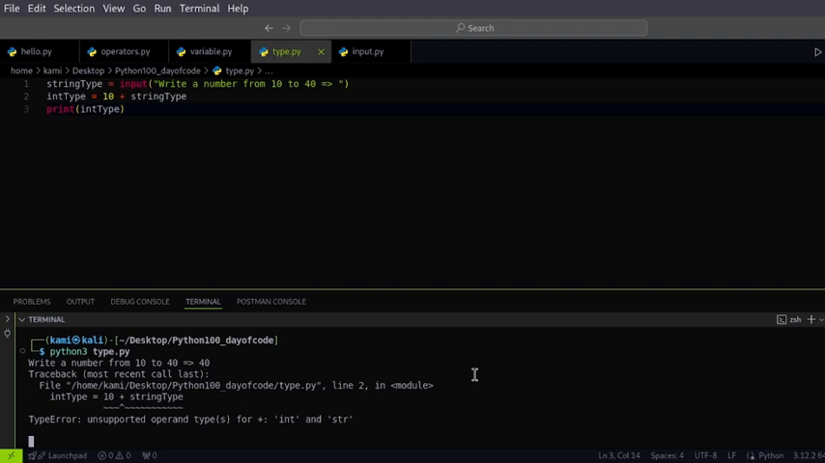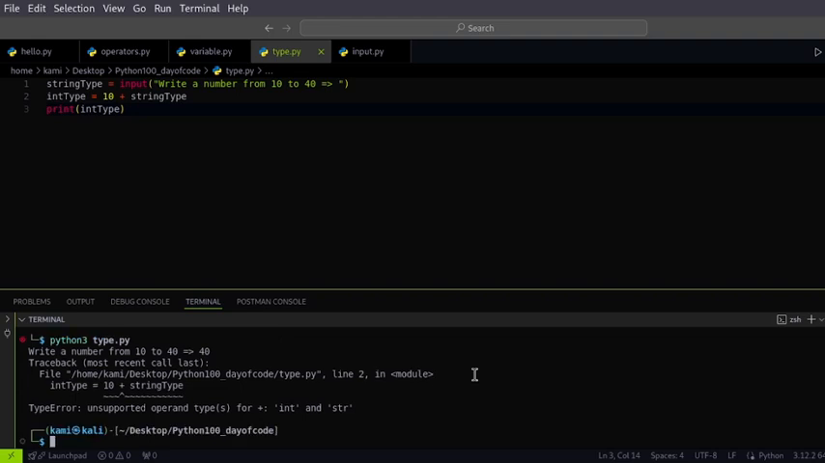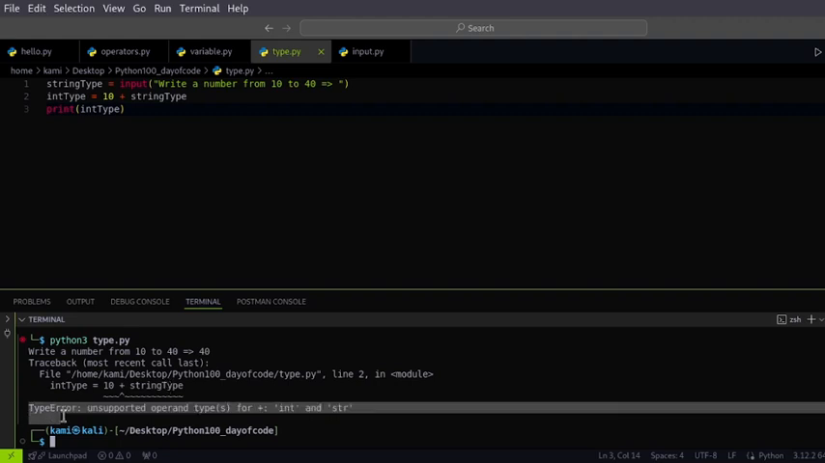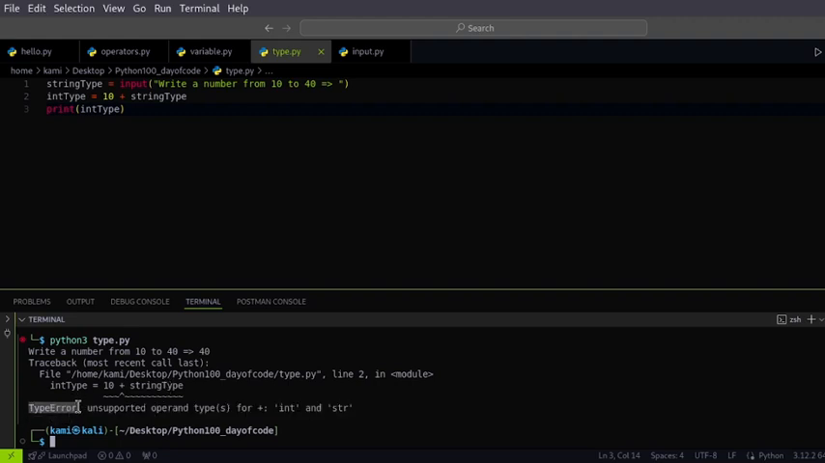So I input 14. And we have an error. It's saying integer_type equals 10 plus string_type. Type error. You see, this is very important. Type error: unsupported operand types for plus, this plus sign, integer and string. Python is telling us that we are trying to perform a math operation on two different types because of this addition sign. I will get back to this later. On this side, we have an integer type, and on this side we have a string type.